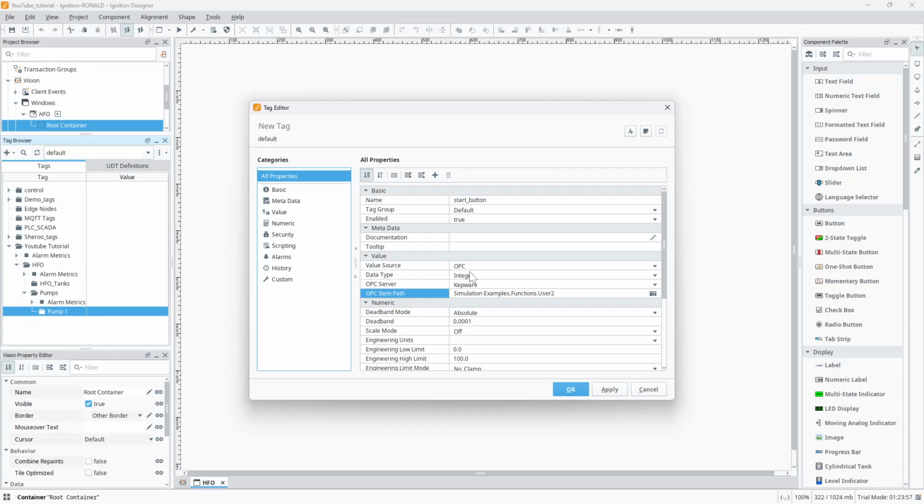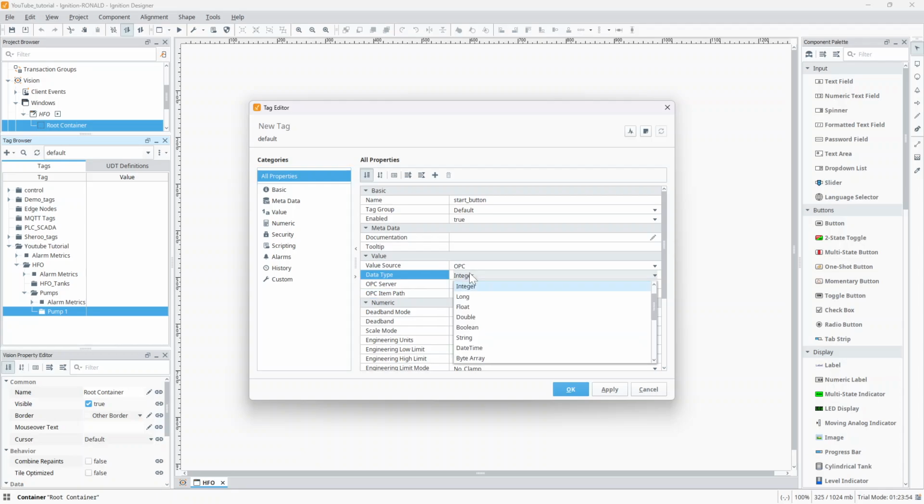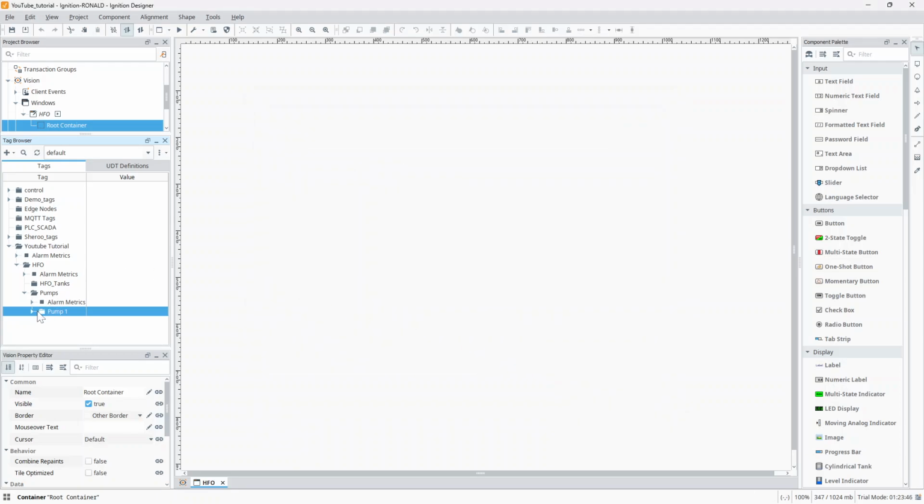Then you have to specify the data type here. Because it's a start button, it's on off, so I have to use Boolean. And then apply. Then OK. Now if you go to pump 1 here, you can see that the start button is active, it's checked. That means that there's communication coming from your PLC or coming from your OPC server. So this is how you create an OPC tag in Ignition.